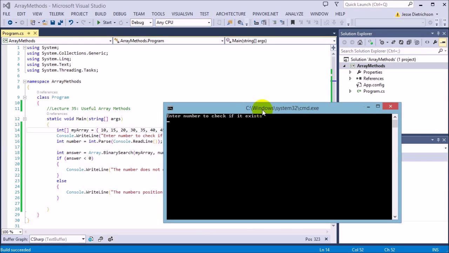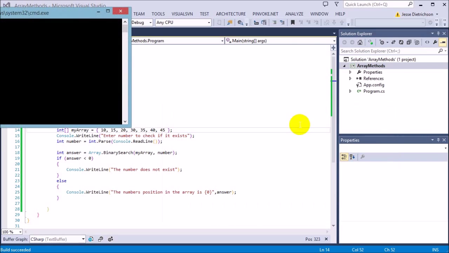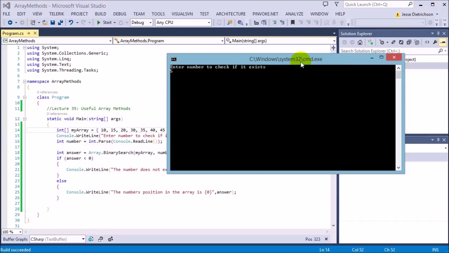Let's try 10. So the position is 0, so it found it again. And now let's try one that does not exist, 55. The number does not exist. So it's doing the same thing that we did with that sequential search, where we checked every single one, and then we returned if it exists or if it did not exist. It's doing the same thing like that, however, it's slightly different, and it's also performing a binary search.